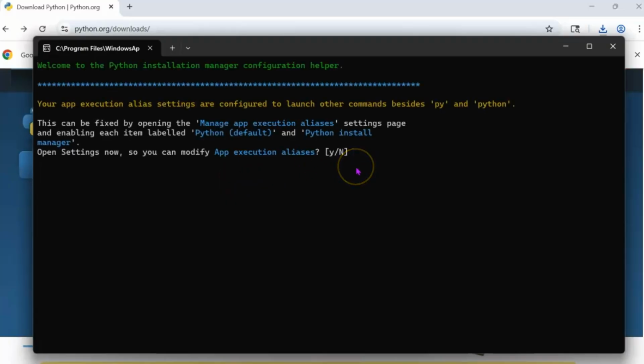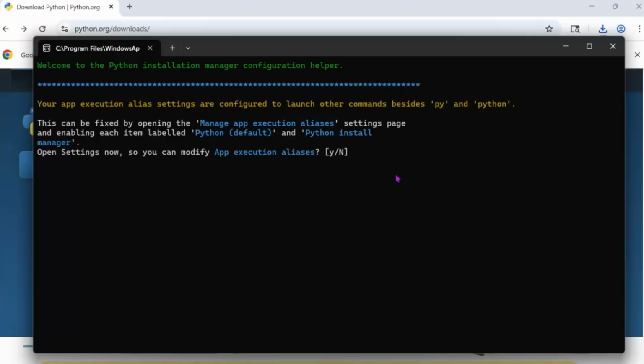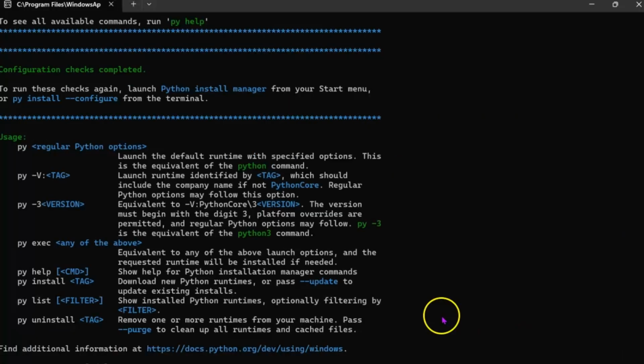Wait for the download. Once completed, it will pop up a Windows app asking you about your app execution alias settings are configured to launch other commands besides py and Python. To fix this, open the Manage App Execution Aliases settings page and enable Python default and Python install manager. Open settings now. Y for yes, N for no. So I choose no because Windows will still finish the installation even if you skip this step.